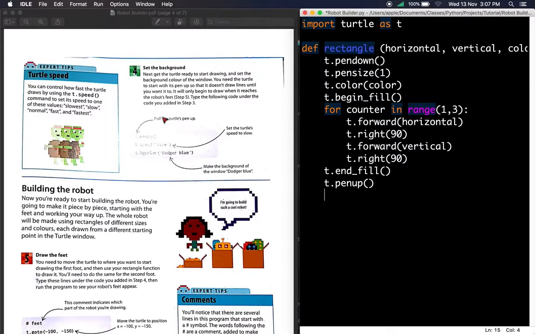That is step number 4. So step number 4 has T dot pen up and T dot speed slow and T dot BG color dodger blue.